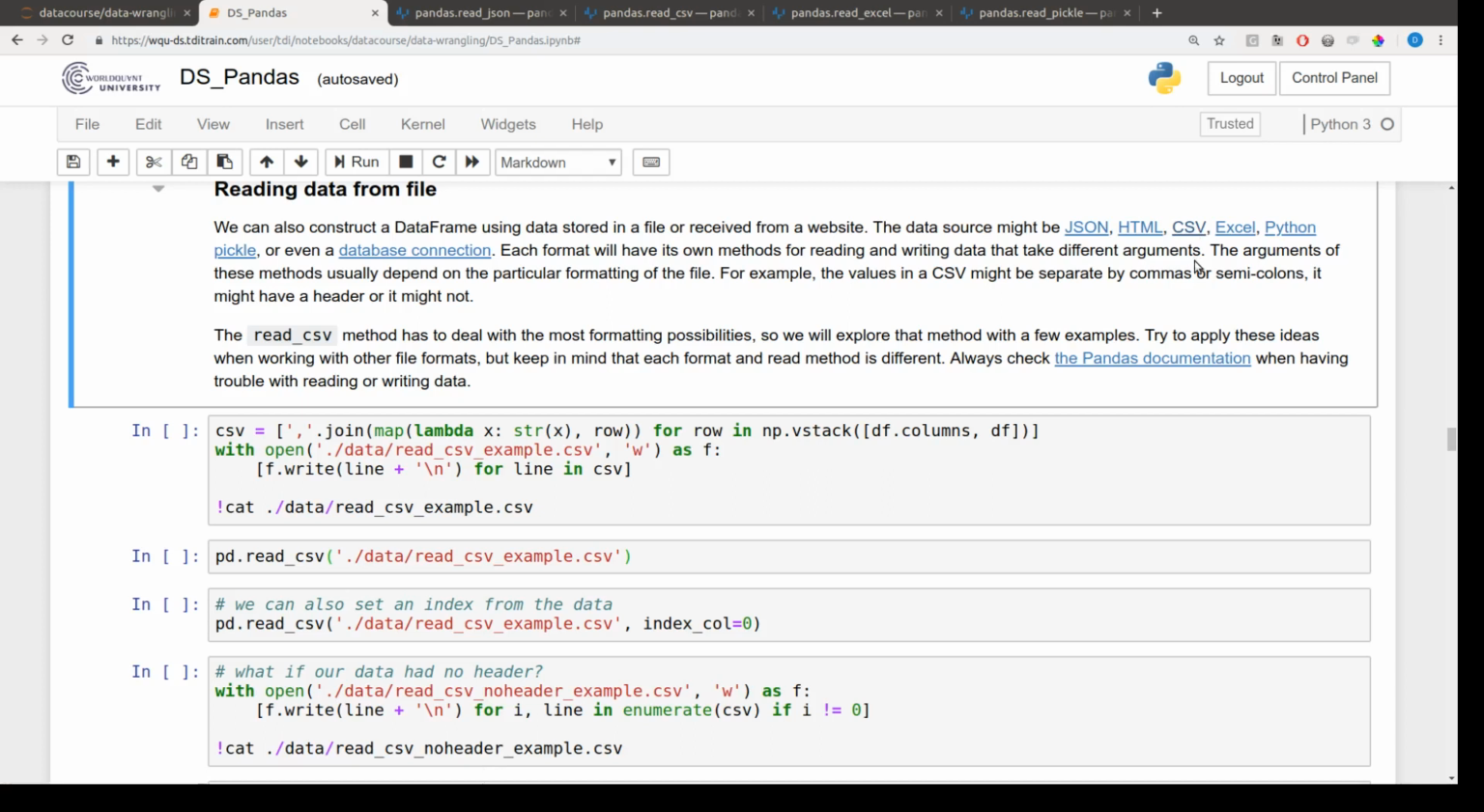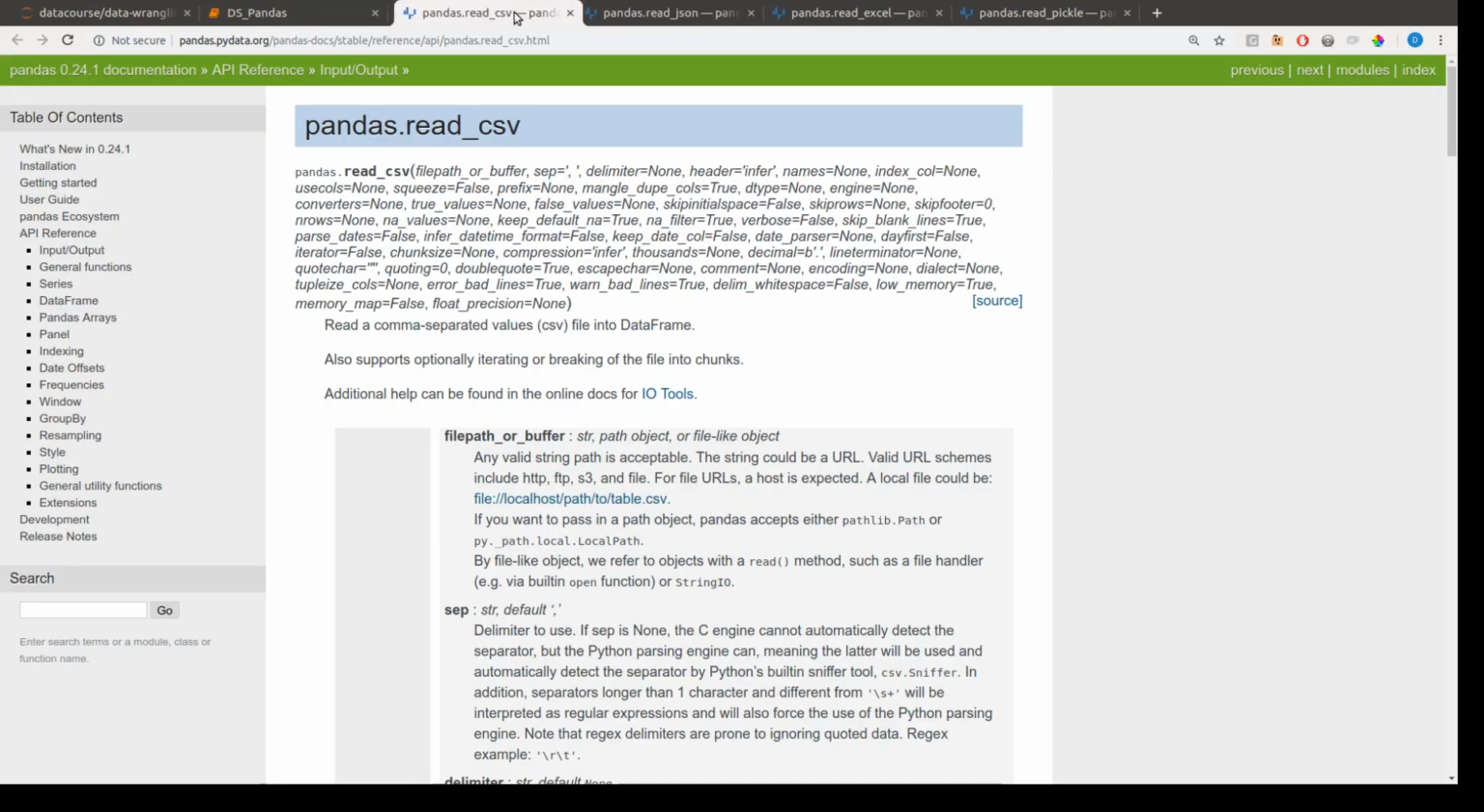CSVs are one of the most common formats for representing tabular data, so I'd like to begin our discussion there. If we look at the Pandas documentation for read CSV, we see it has a ton of optional keywords. There is one required argument, a path to a file, or a file handle, or file buffer.